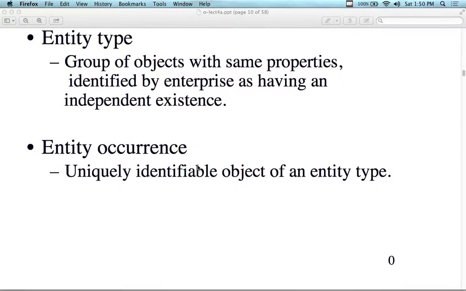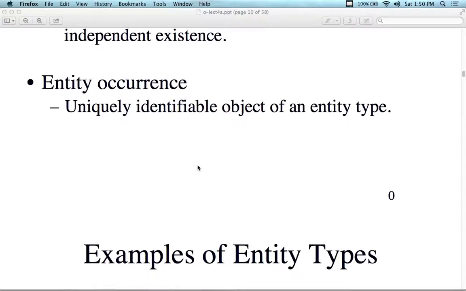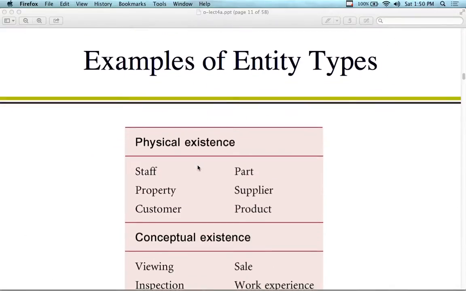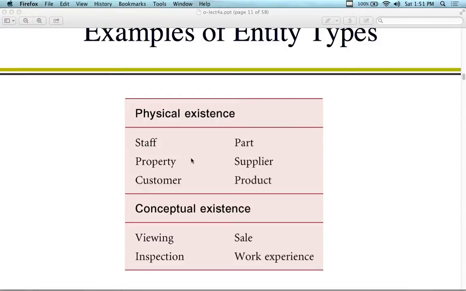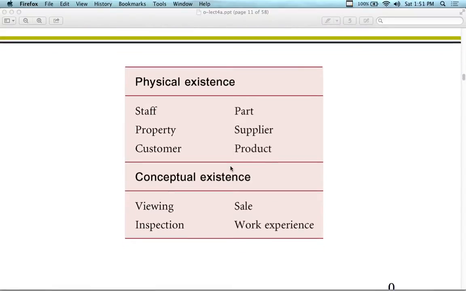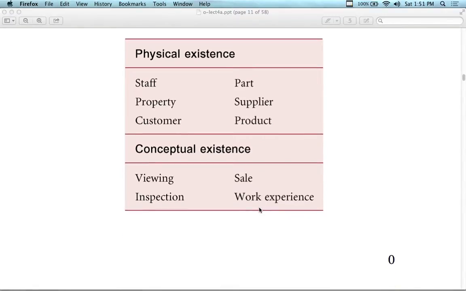Entity occurrences are uniquely identifiable objects of an entity type. They all occur in different ways. So here are some examples of more entities that may not necessarily become apparent to you. Physical entities: staff, property, customer, part, supplier, product. Conceptual existences: the sale. A sale is an entity. Work experience is an entity. An inspection, a viewing, are all occurrences of entities. A view, a viewing, an inspection.